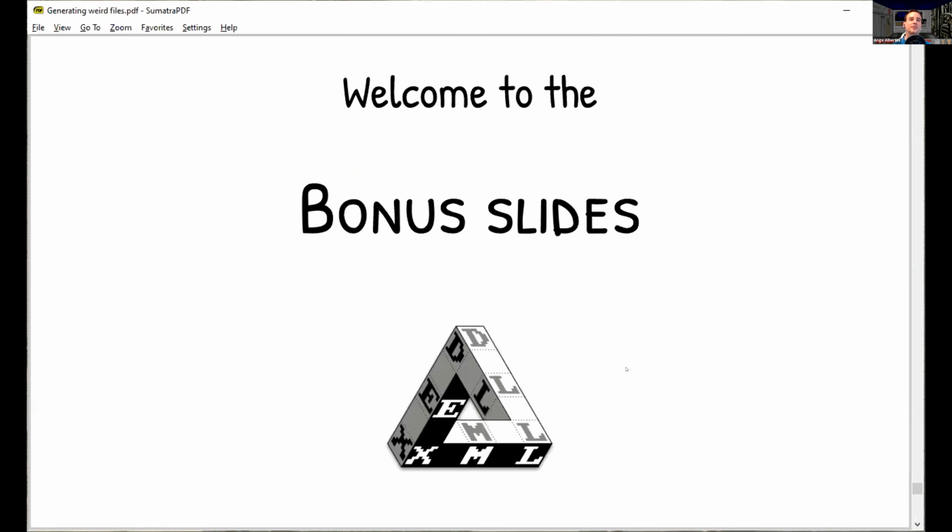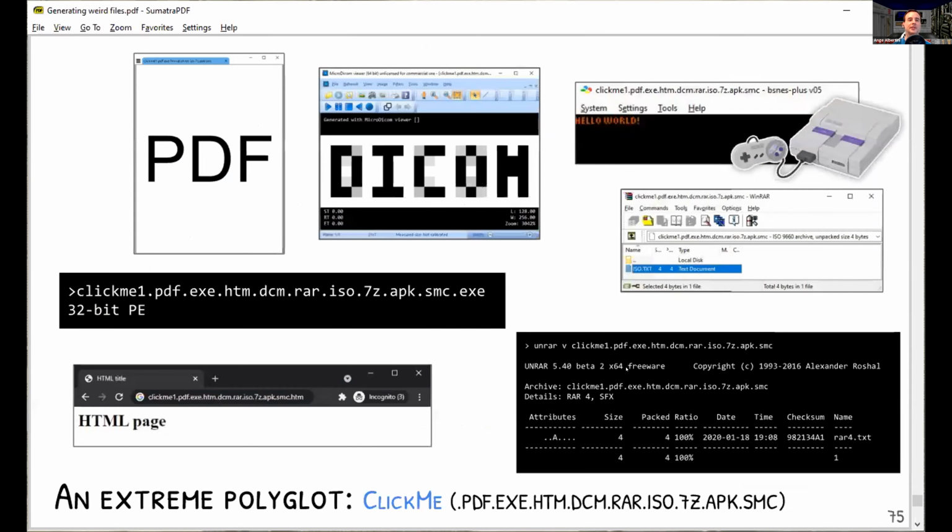But yes, I kept some extreme examples, and this is one of my examples of a multi-polyglot. It's a PDF, executable, HTML, DCOM, RAR, ISO, APK, and Super Nintendo. And it's public, so it's just a demonstration that yes, you can go further with polyglots, but Mitra is not going to be able to do that out of the box because you have to really abuse different things together. And I just want this to be simple.